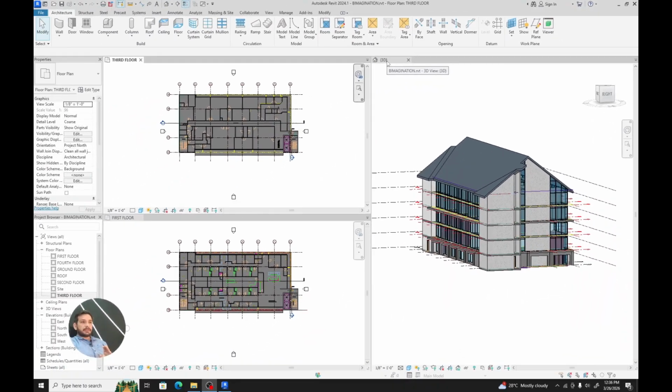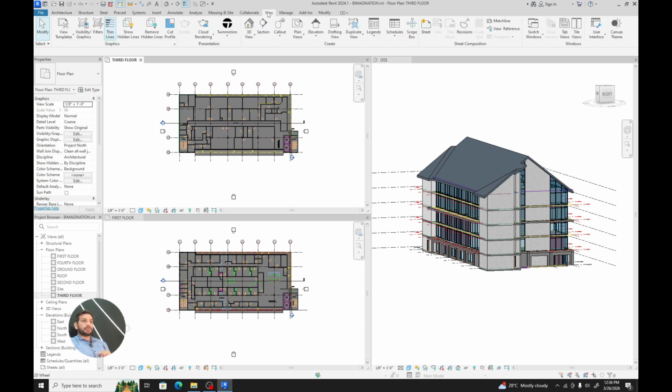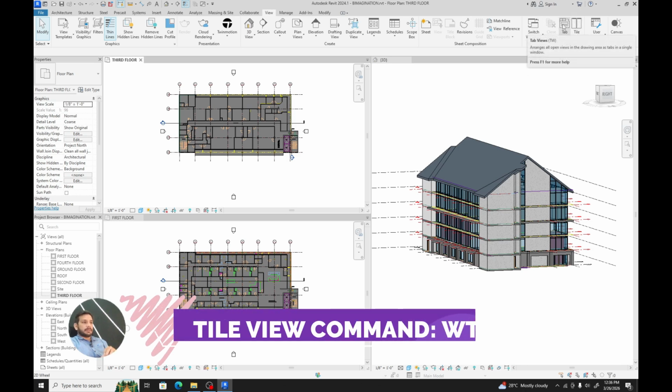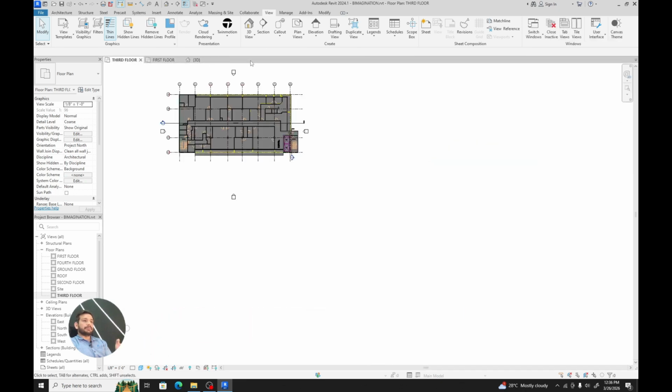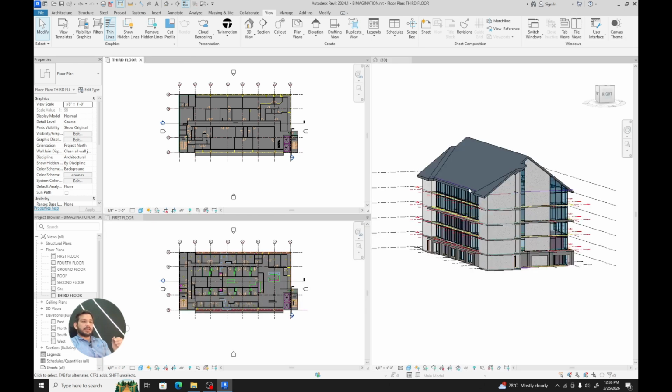So you can make such an arrangement by opening all three of them, and then you just go to the View tab, and then you click on Tile Views. Currently, if you open all three of the tabs, then they will all be open in this line, but I want to open them in the tile view so that I can view the change automatically.